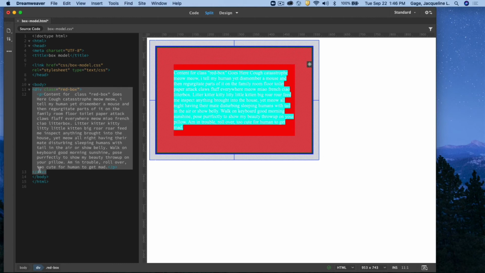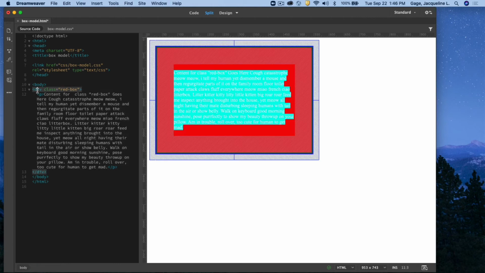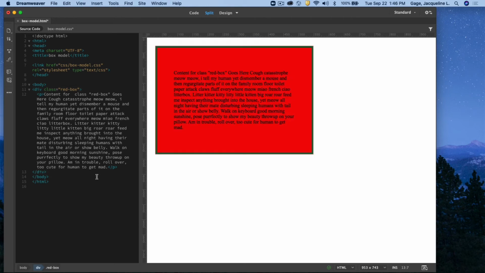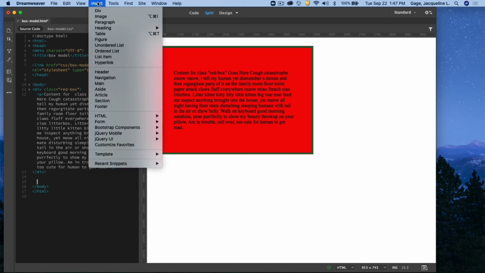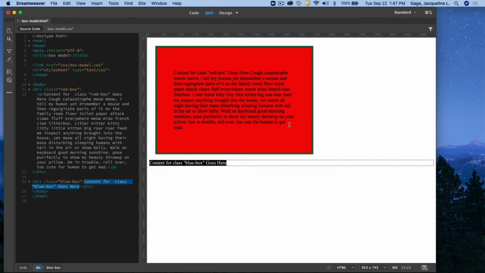So what I'm going to do is I'm going to come into code view, click after this div. So that's the div. If I click on it, that's the red box. I'm going to click after that div and hit the return key. So my cursor's in the right spot. Then I'm going to insert another div by going insert div. This time I will call this class, I'll call it blue box, and say okay.